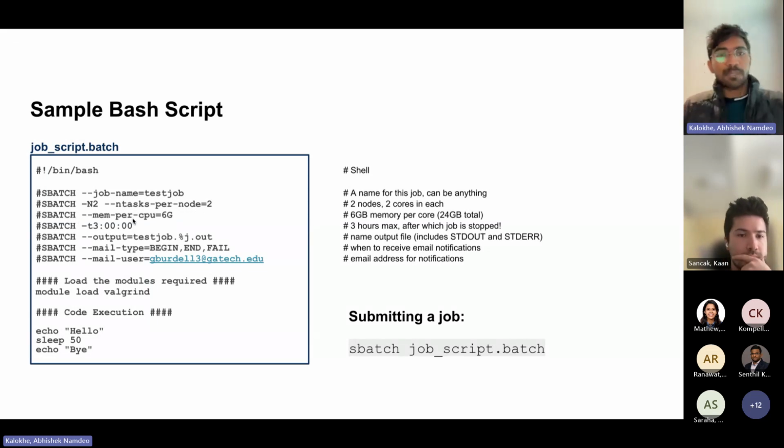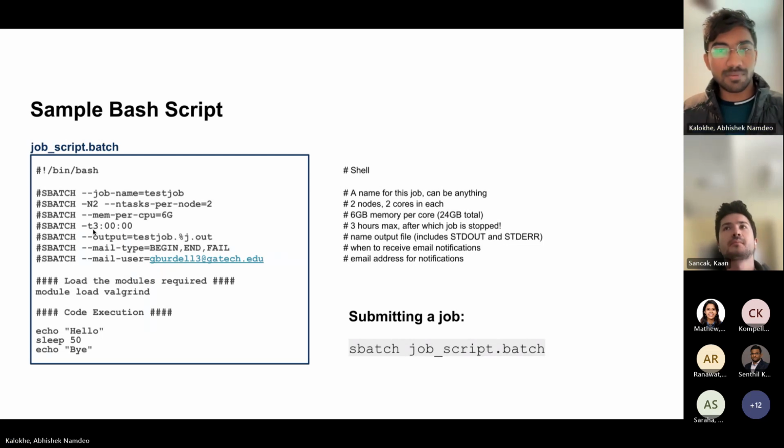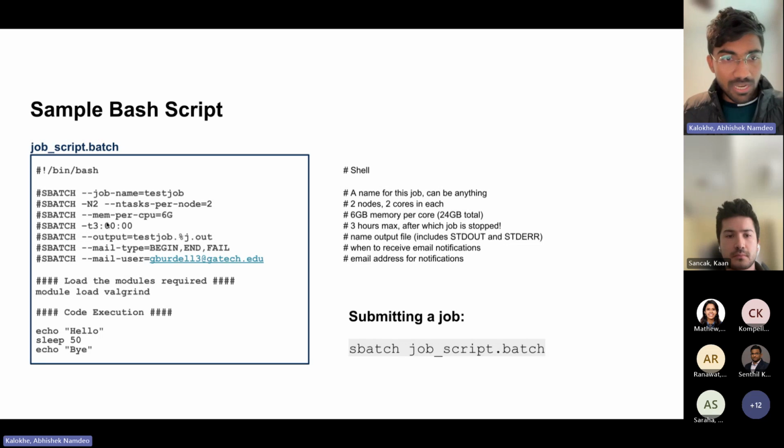And sbatch --mem-per-cpu is 6 GB. That you can also change. And then sbatch -t or --time equals to something will be for how much time you need those resources. According to that, you're billed. For now, it's free for everyone. But whenever you actually request for your own purpose, you actually have to pay a lot. So this is very useful. You'll have to manage how much time you need. You should have an idea about how much time your job takes.